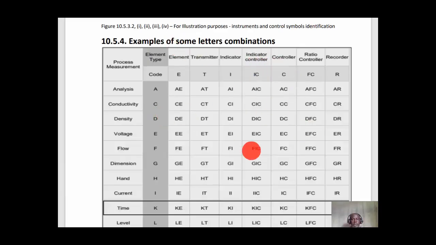Example of some letter combinations. For an instrument to be fully defined, we need to understand how the letter combinations work. We have the process measurement, the element type, an element, transmitter, indicator, indicator controller, controller, ratio controller, recorder. How do we combine these to define the instrument symbol?